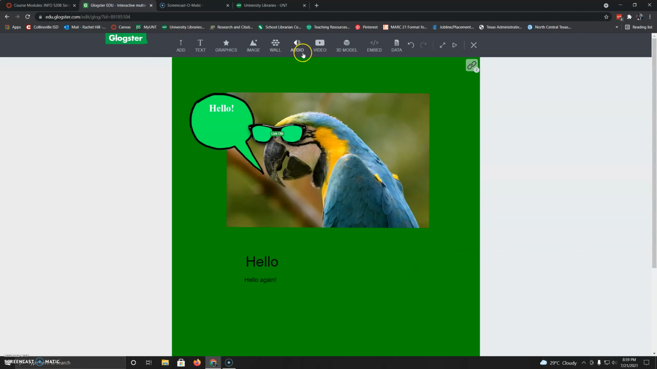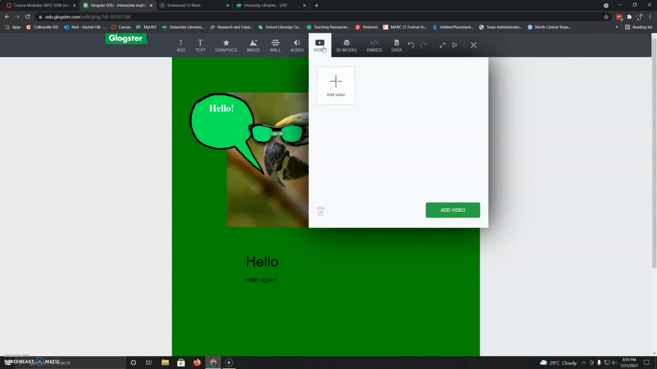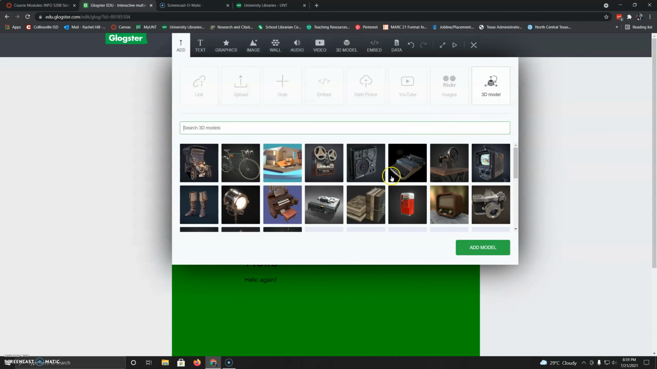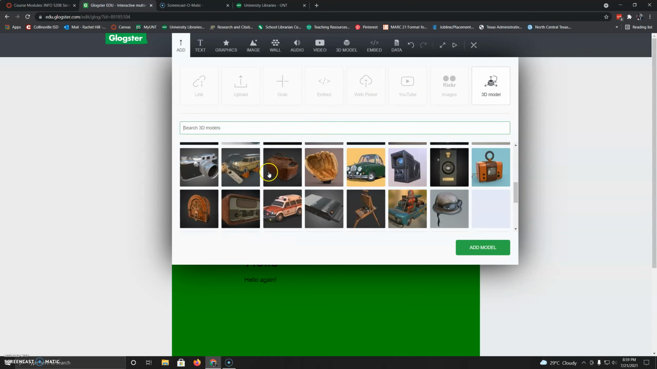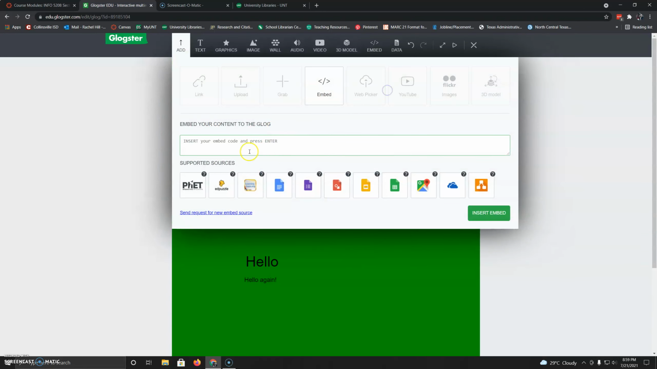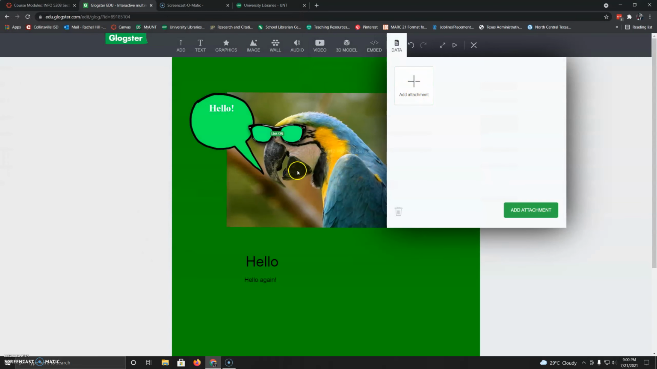So next, you can also upload or link or record audio. There's also a shortcut to upload, link, or record video. Or you can add a 3D model from their gallery selection here. You can also embed different sources by entering your embed code here. Or you can attach data from your device.